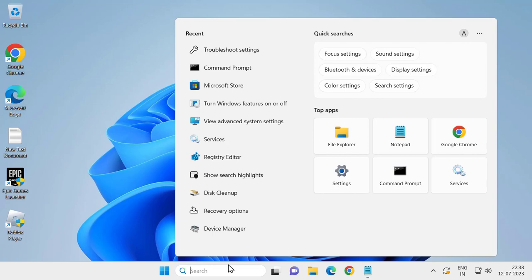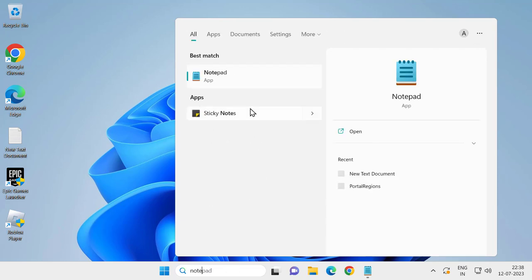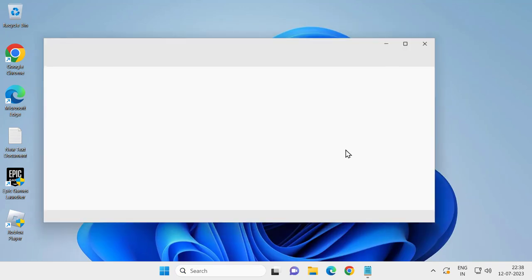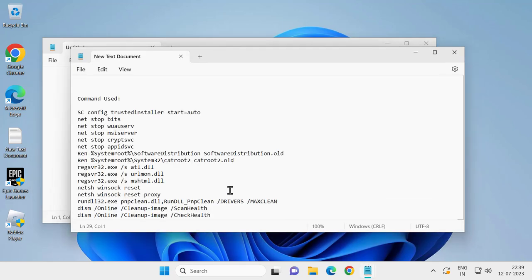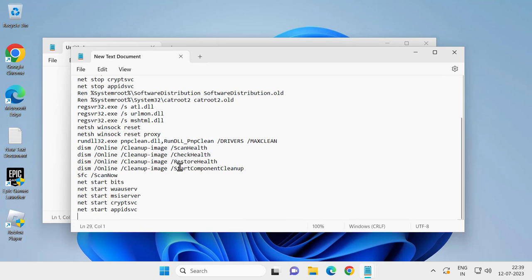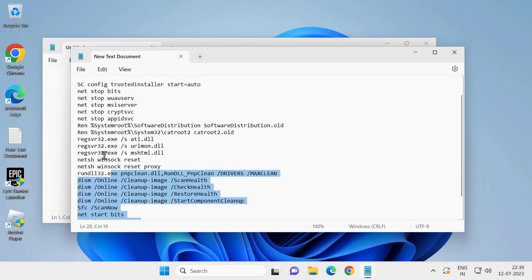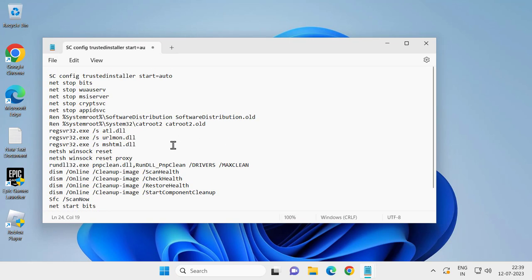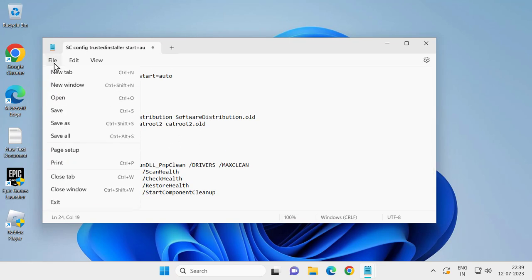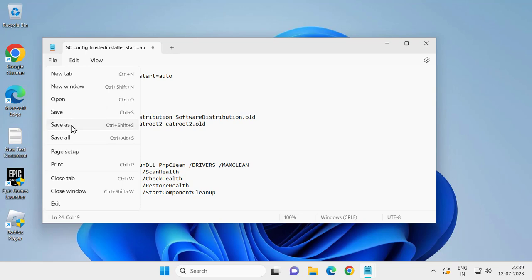For that, go to search menu and type notepad. Click on open it guys. Now you just need to check my video description for this command used in my video. You just need to copy it guys. Copy and paste it in, and after pasting it, click on file, click on save as.